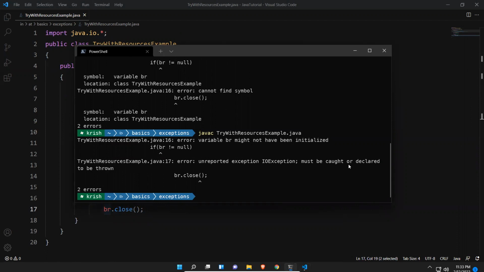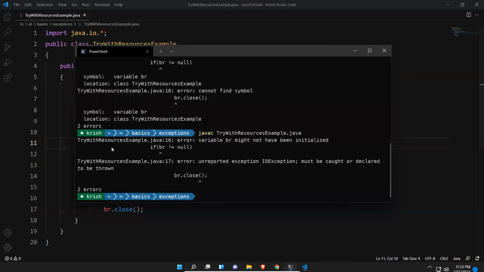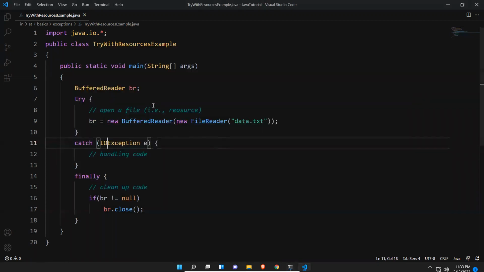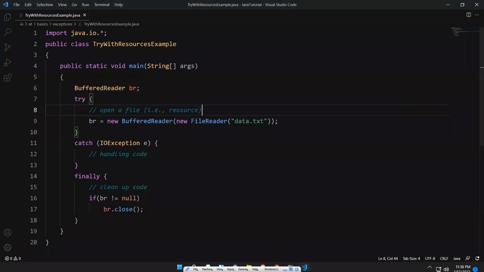Unreported exception IOException must be caught. Okay, this is IOException, it should be handled. What is the problem? Let me look into this. The issue is the error: variable BR might not have been initialized. So we need to initialize this variable.